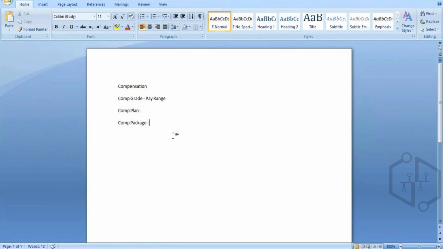Some organizations may provide a bonus plan. Some organizations may provide a stock plan as part of your compensation package, and some organizations may provide some kind of allowance plan. You'll get this allowance as part of your compensation every month based on your job grade and so on. So we'll be defining such packages, and a package is nothing but a group of compensation grades and plans.